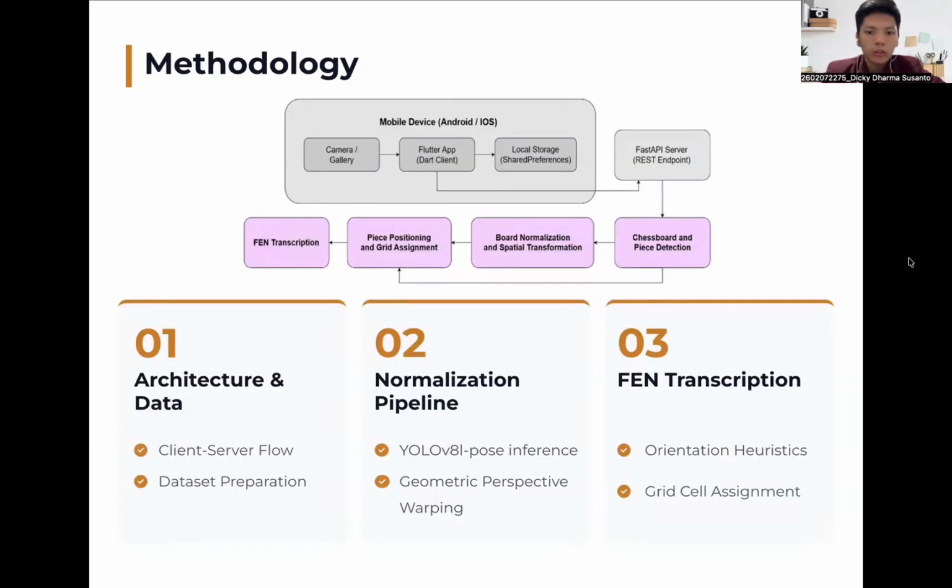FENit is built around a three-stage pipeline. The first stage covers architecture and data preparation, the second is board normalization, and the third is FEN transcription. The whole thing runs as a client-server application, where the phone just handles capturing the image, and the server does all the heavy inference work.